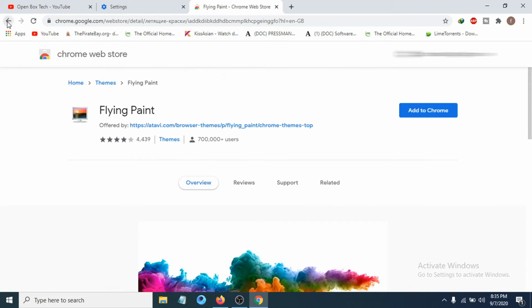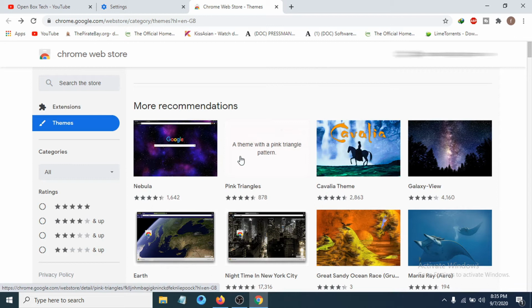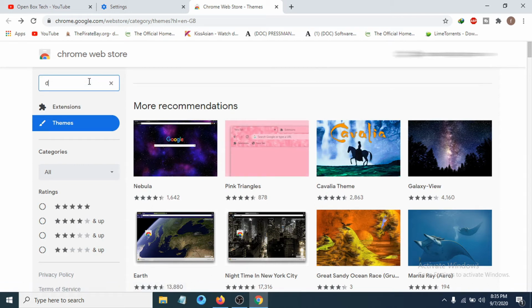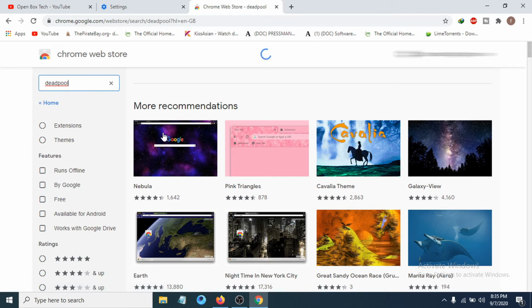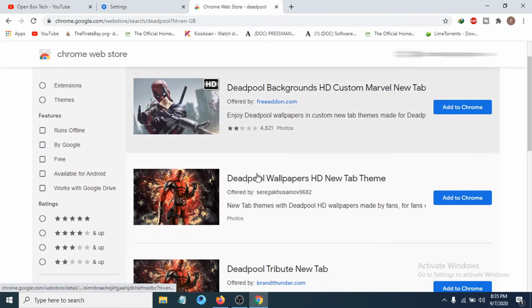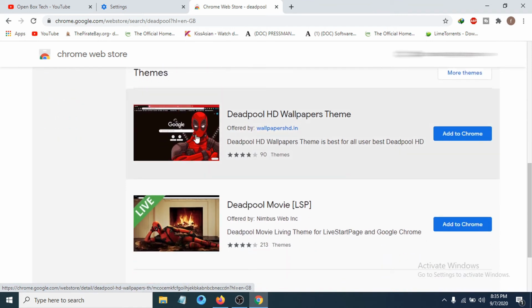If you have a category version here, like if you want to add some superheroes or space or cars, like if you like superheroes, say I'm going to search for Deadpool, you can search from here, type Deadpool and press enter, and you can see there are awesome Google Chrome backgrounds from Deadpool here. If I want to choose that, just click add to Chrome here, and it will download.